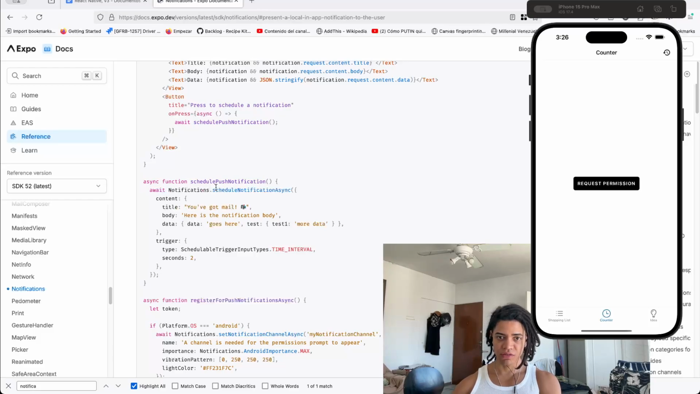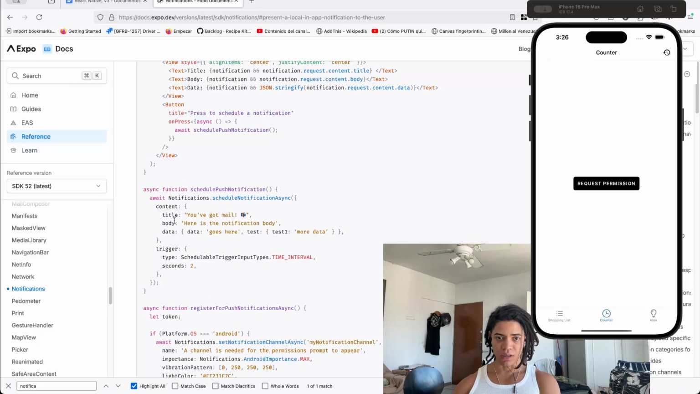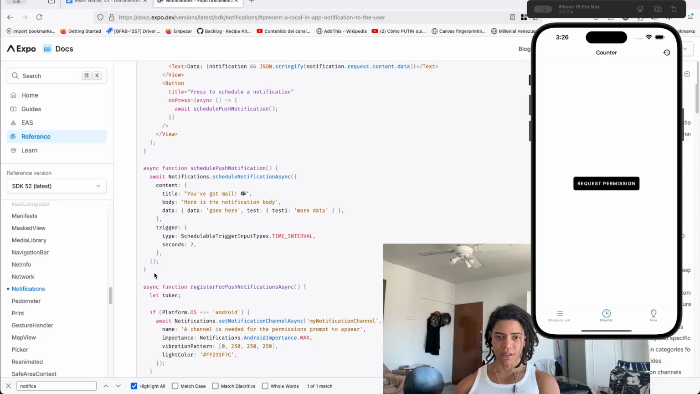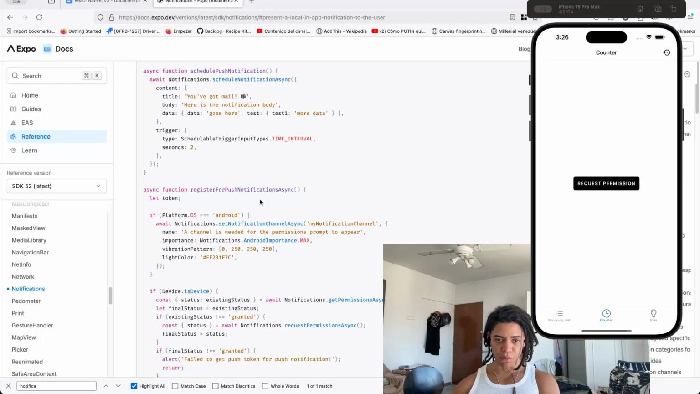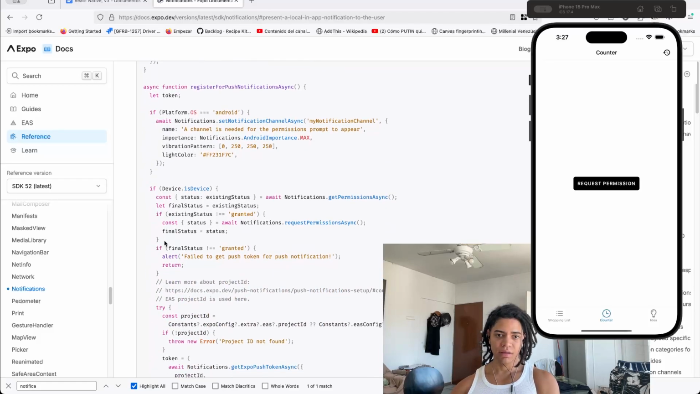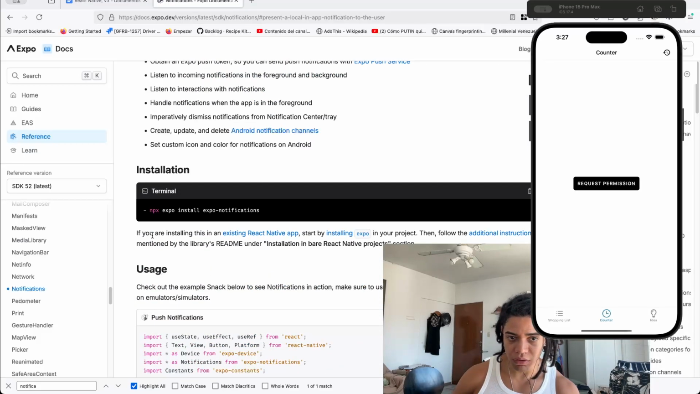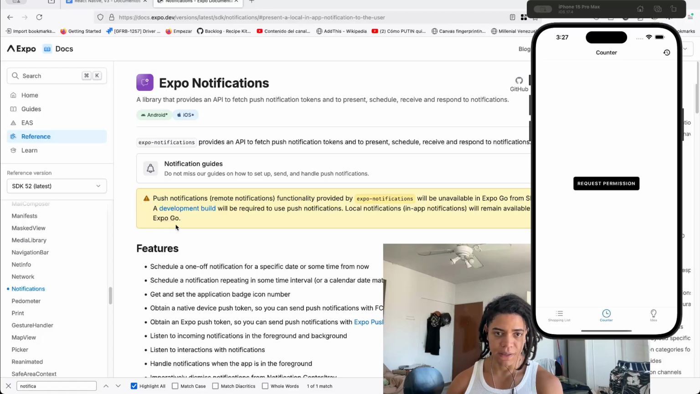In the notifications, schedule notification here. This is a function to actually register your notifications to show that. What is the type of schedule you want to show? And this is now the register for push notification here, which is for Android. As I mentioned before, if the platform is Android, you need to create a channel for that. And because notifications only work on a real device, right?